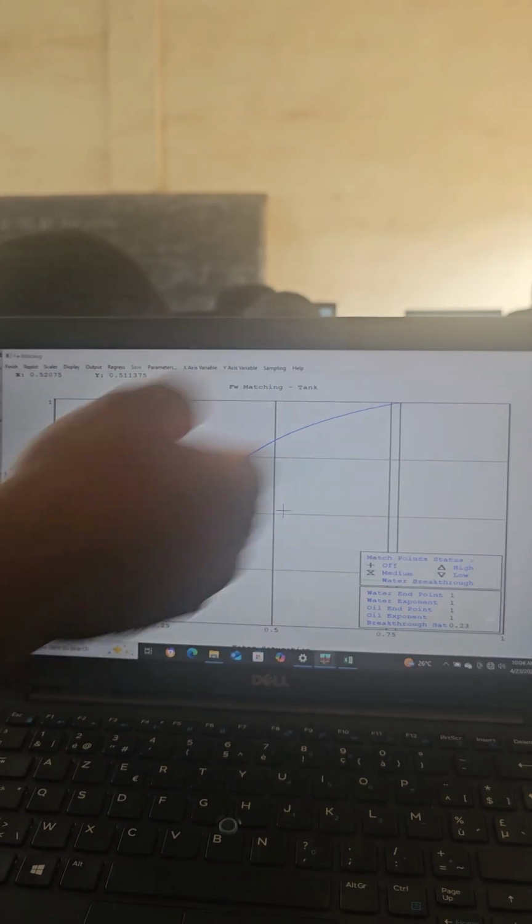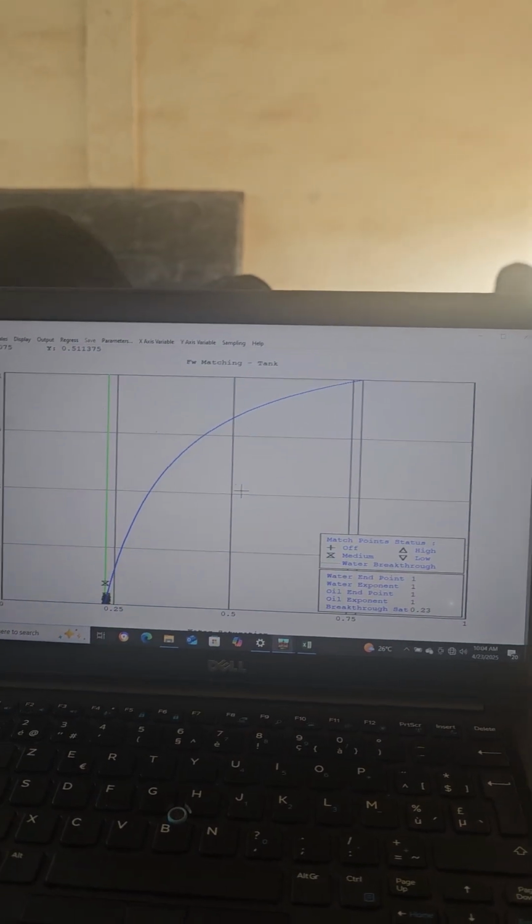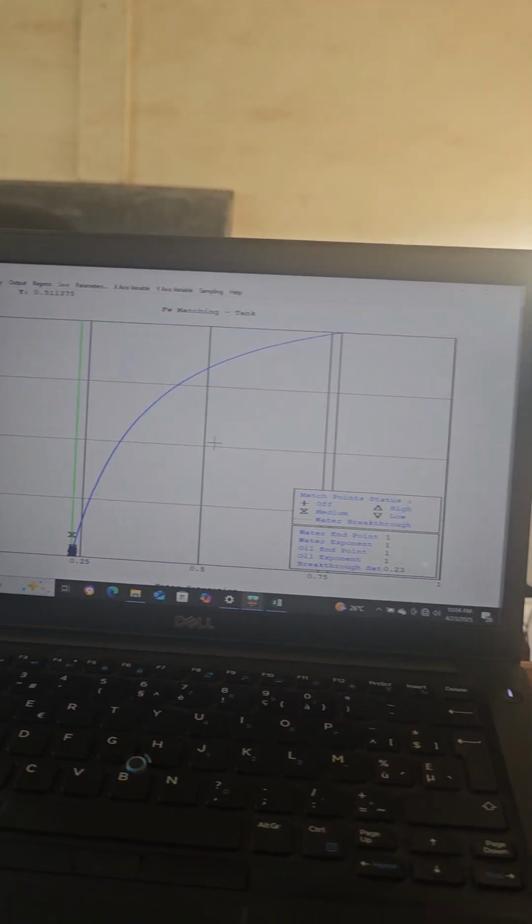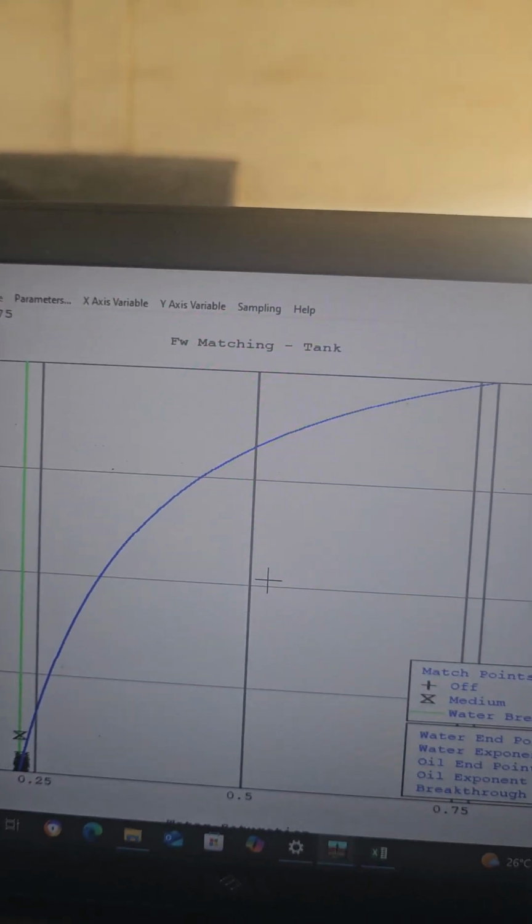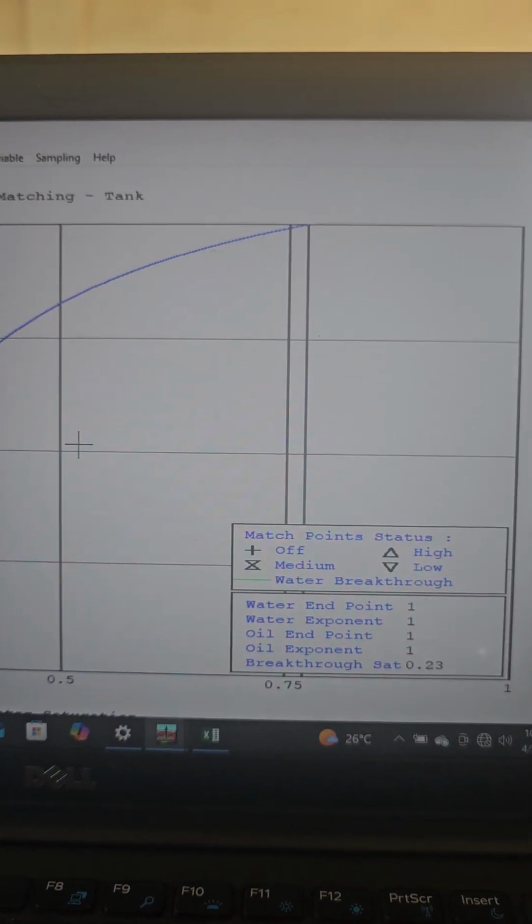Then you have a blue line showing how the rate of water produced from the reservoir increases with time. It means I don't produce any water.